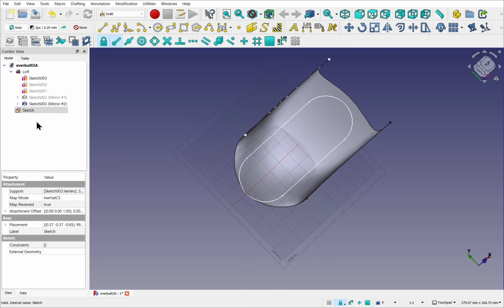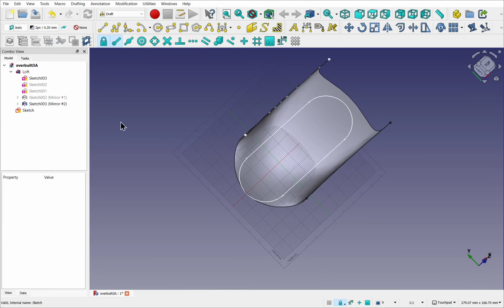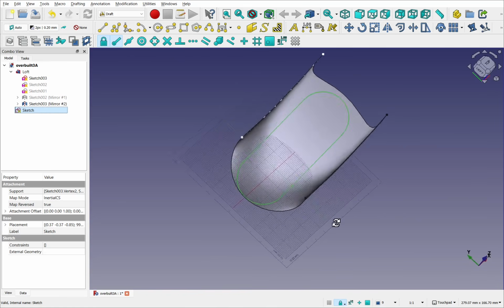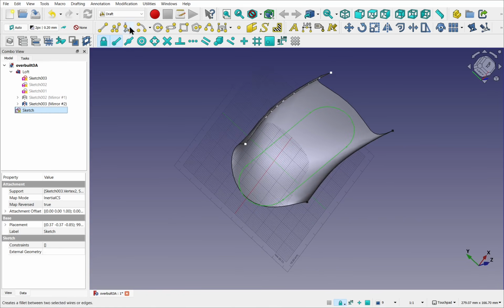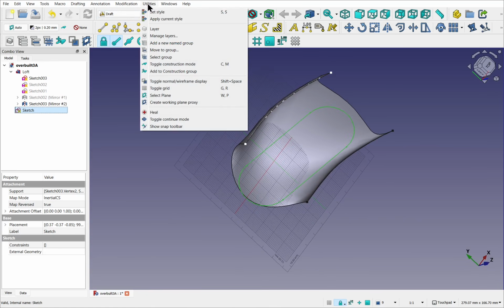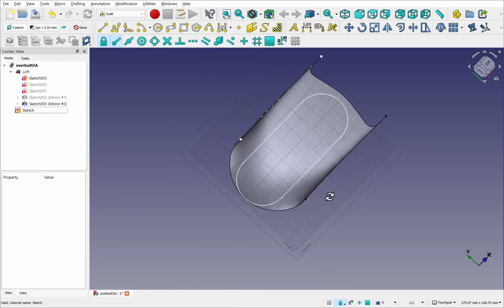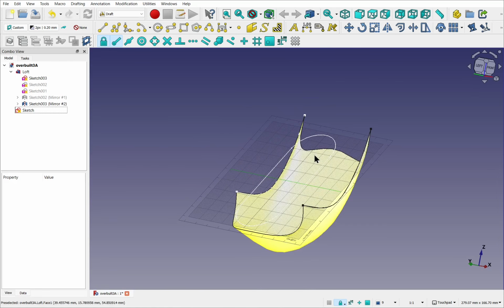So I'm going to click the sketch. First of all, click off and then click the sketch, so that whole sketch is highlighted in green. Now, if I come up to the top onto utilities and select plane, the grid is aligned with that sketch.